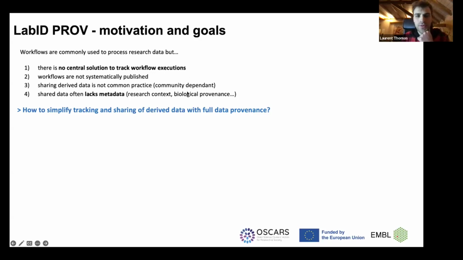Neither is the derived data, so the data coming out of those workflows, or it's community dependent or application dependent. And when this data is actually shared, it's often lacking critical metadata around the research context or about the biological provenance. Let's say if we look at a processed image, do we know from which sample it was derived? So the question was, how can we simplify tracking and sharing of derived data with full data provenance, so both biological and computational?